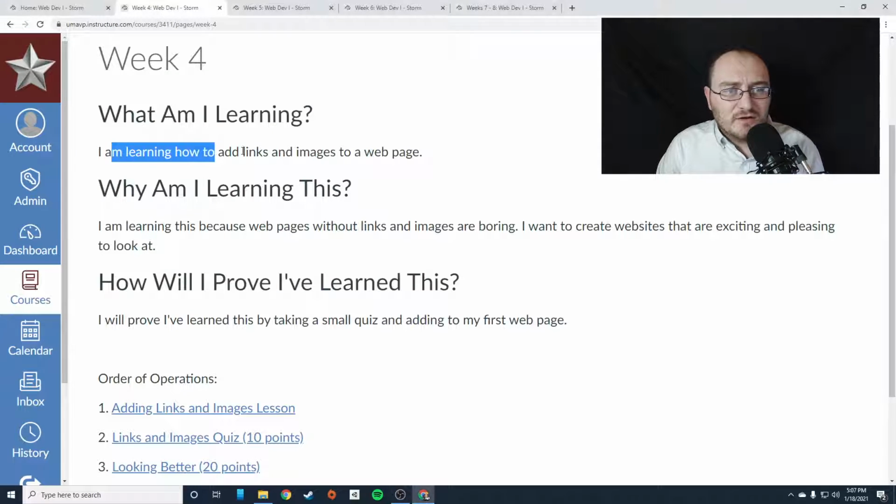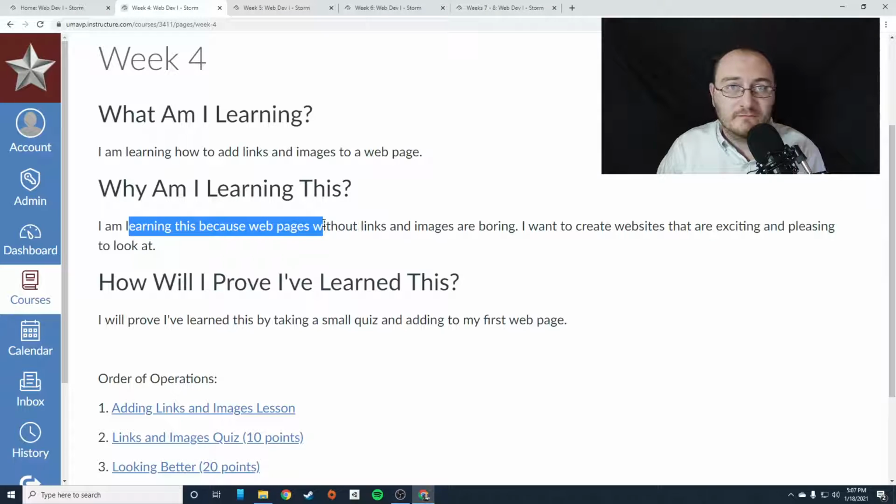So you're going to learn how to add links and images to a web page. Why? Well, because web pages without links and images are kind of boring. Links allow us to go from page to page. Images allow us to see cool stuff, all right? You want your web pages to be exciting and interesting to look at.